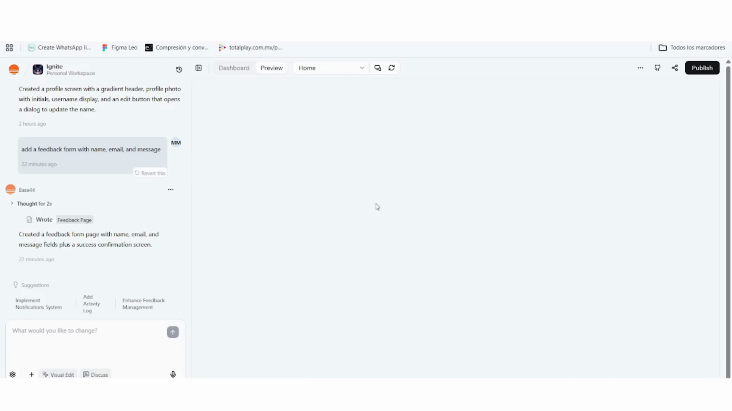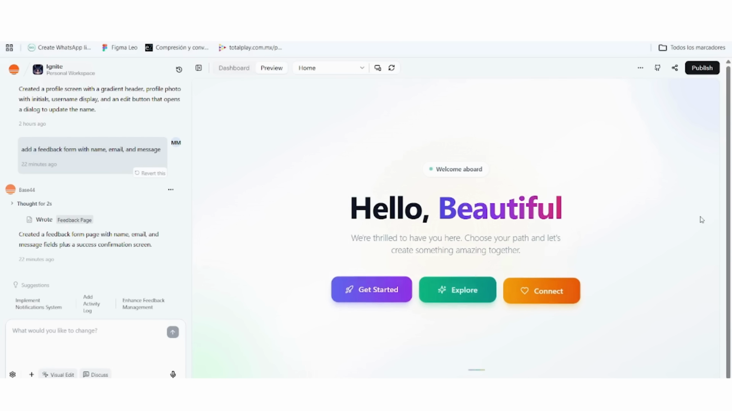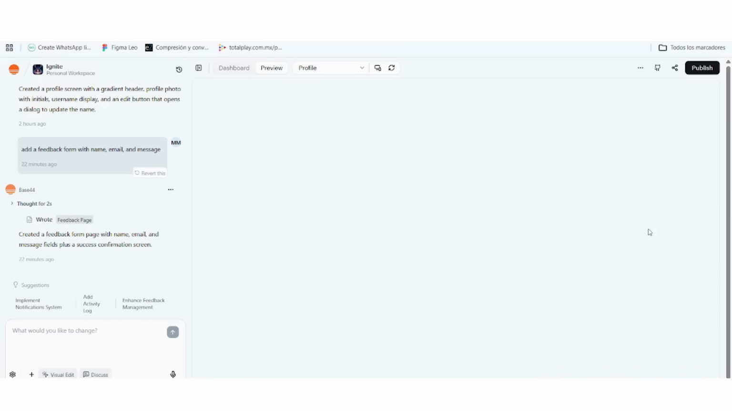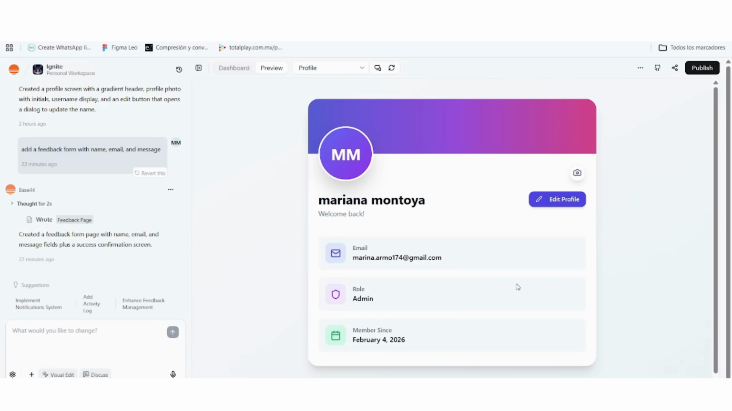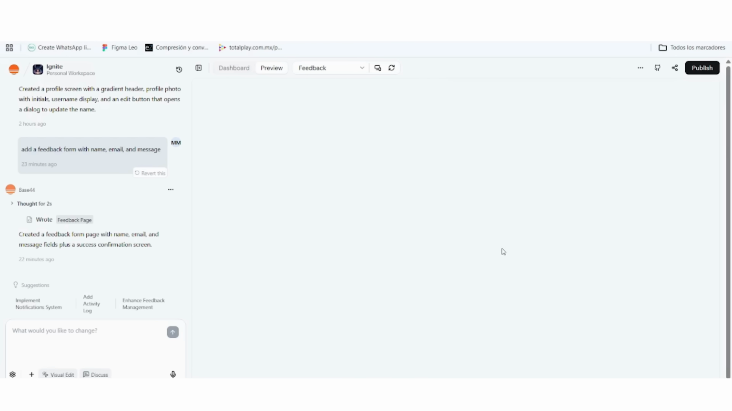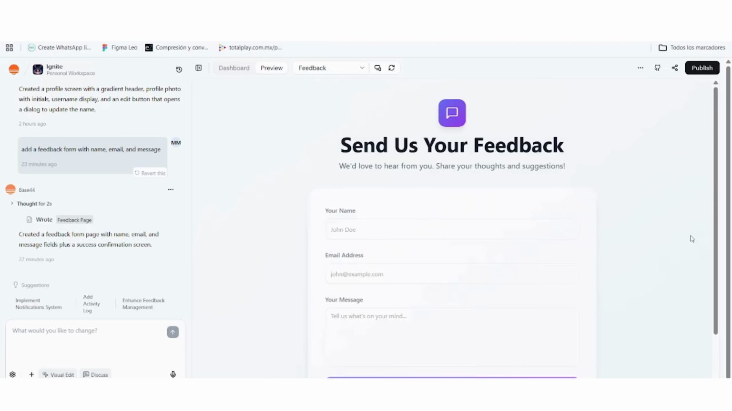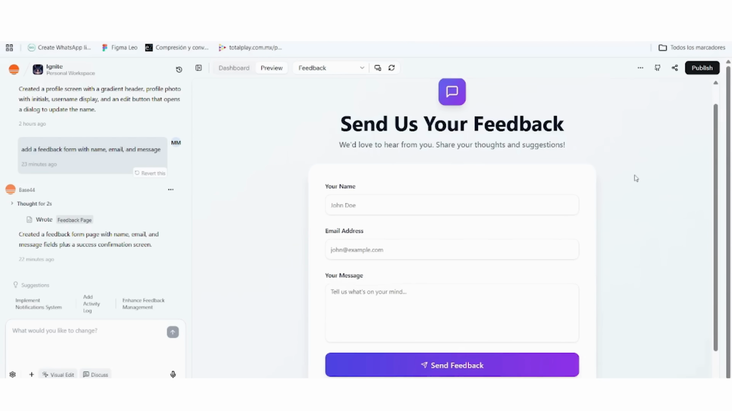Here's what most people don't know. Base 44 supports real-time data updates. That means your app can change instantly as new data comes in. This is huge if you want your app to feel modern and interactive. And once everything is working, the best part comes next.